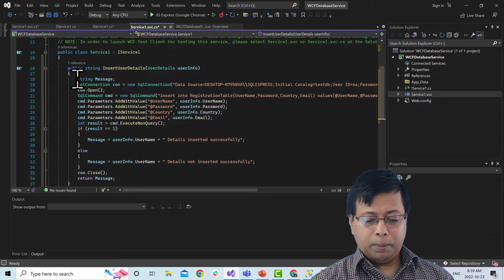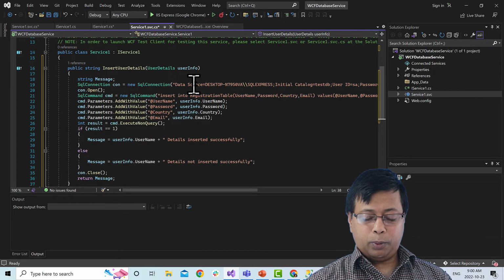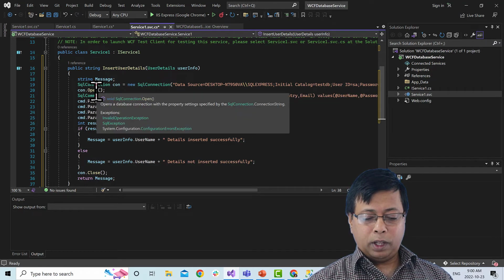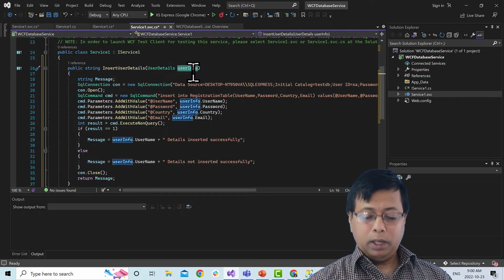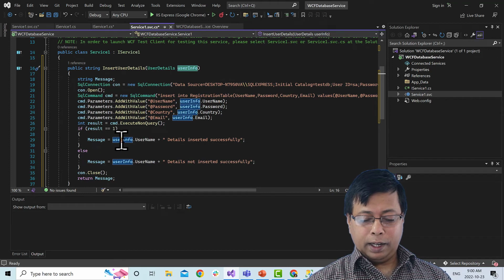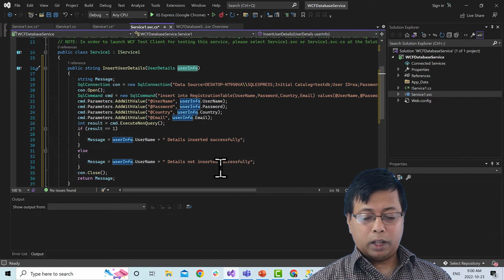At the beginning, we first have a string message declared. Then the next step is to create a connection, and we created our connection here. Next step is to open the connection. Next step is to write the SQL command. Next, it takes all these input values which will be passed through this user info variable. Next, it returns a message saying the details were inserted successfully or unsuccessfully. So it's a simple way.